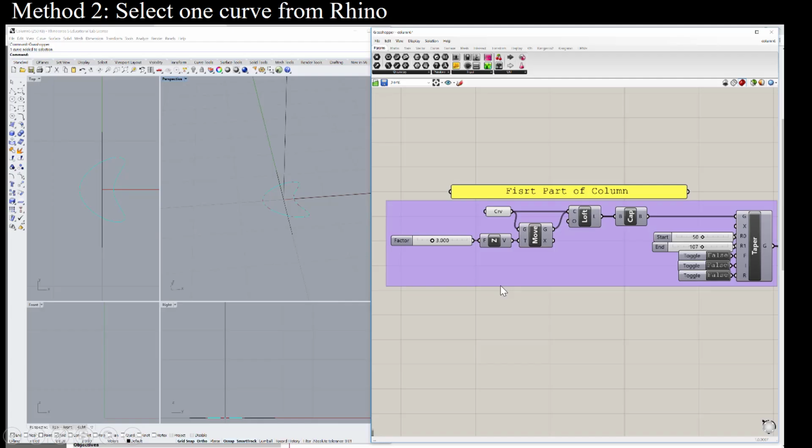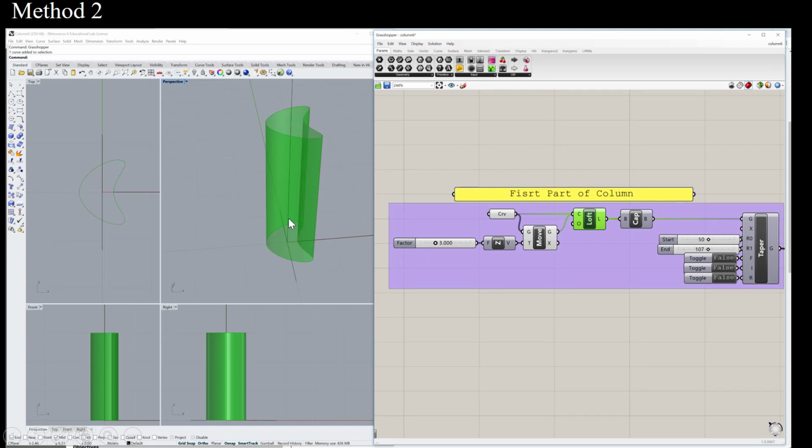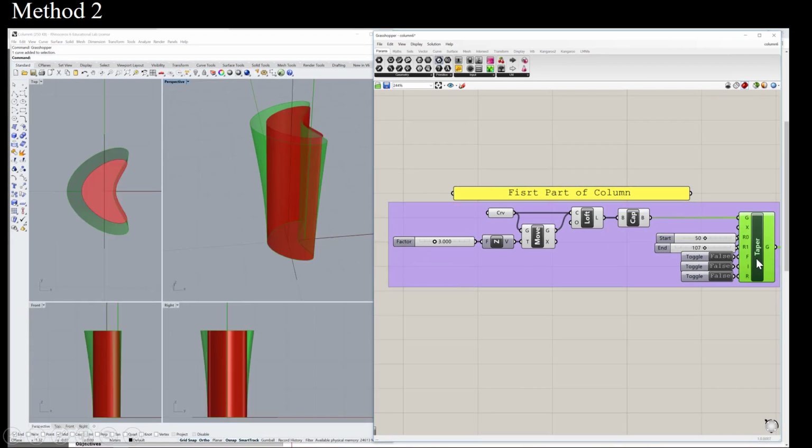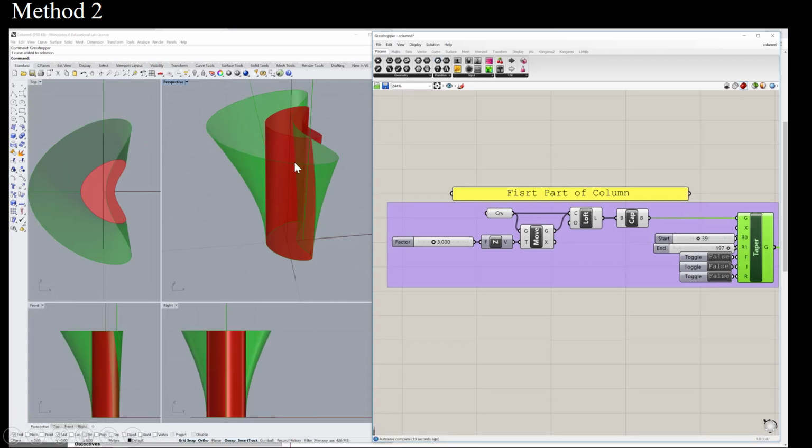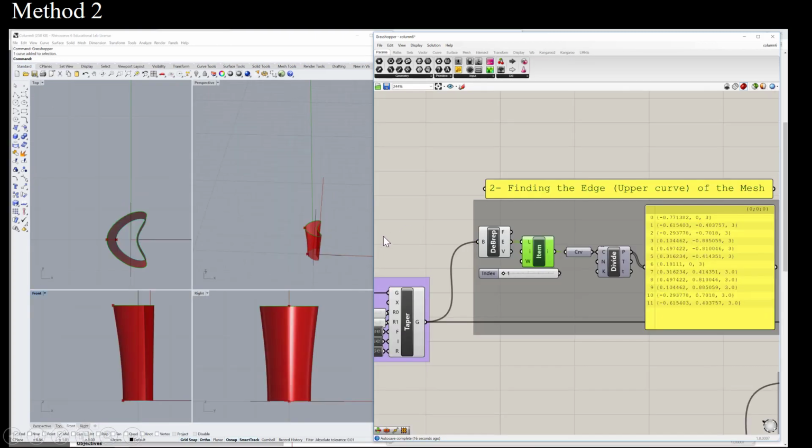Therefore, I changed the method and used another method. In this method, I define one curve in Rhino and select it as the base for Grasshopper. Then I lofted this curve. It was the base for the command taper. I understood that I can change the sliders here and have different curves at the end with different scales. Therefore, it was easier to use.